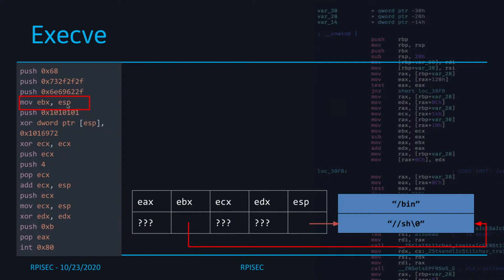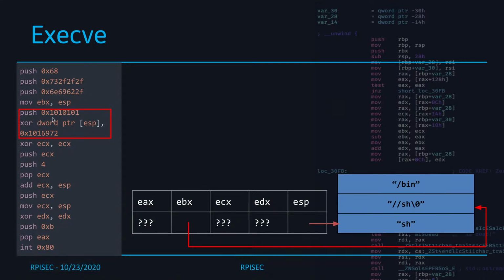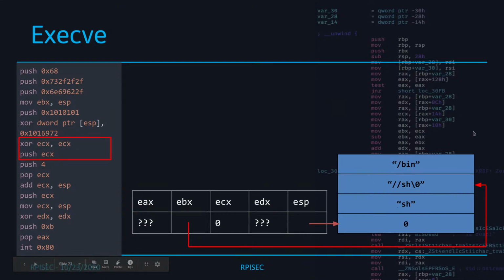Then we're going to essentially move ESP into the EBX register. So EBX will now point to the string /bin//sh. And then this is kind of one of the funky things that Pwntools is doing that makes it a little bit harder to read. But basically it's going to push this string, and then it's going to XOR that series of bytes with another series of bytes. And that's a really weird and convoluted way of doing it, but at the end of the day, what that's going to end up doing is it's going to essentially push another sh string.